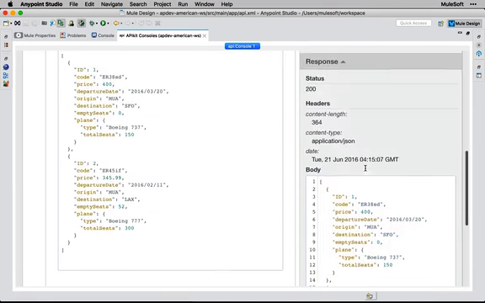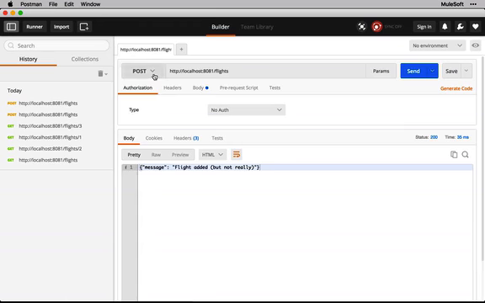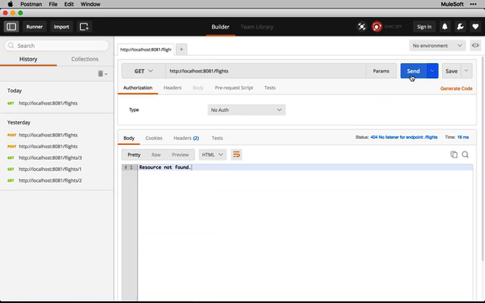Now similarly, since this is a running Mule app on our computer, we also should be able to make the same request through Postman. So let's switch over to Postman. Once inside of Postman, let's go ahead and do a GET request for the flights resource. If we hit send, we'll now see that it's telling us resource not found.